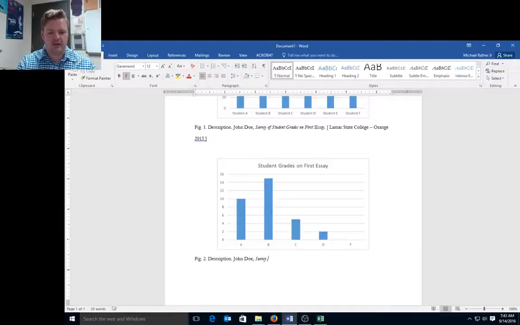Survey of student grades on first essay. And then in brackets, I'm going to put where the survey took place or what the survey is associated with. And it allows me to click enter and put that there. But first I need to put the year 2016.